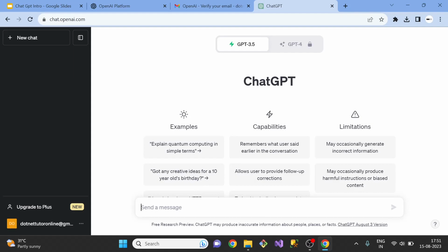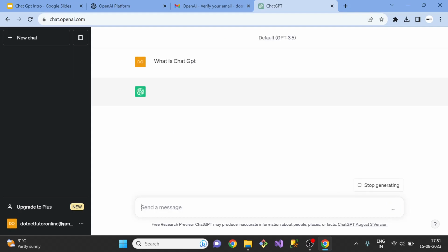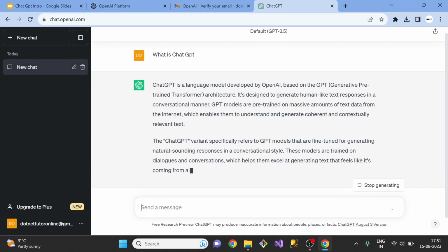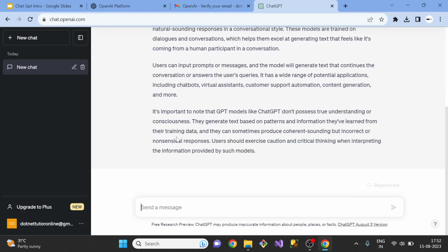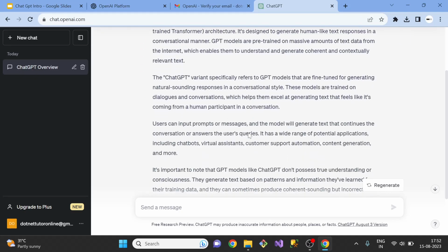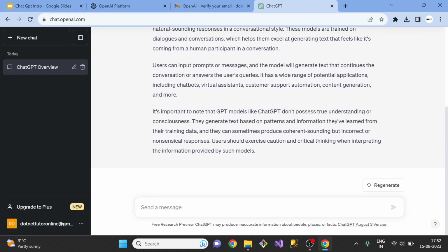Now, shall we ask one question? What is ChatGPT? I'm asking this question. See here, it is generating automatically. The description is coming for us. It has generated some text. ChatGPT is a language model developed by OpenAI based on the GPT architecture. It's designed to generate human-like text responses in a conversational manner. So this is the description about ChatGPT.